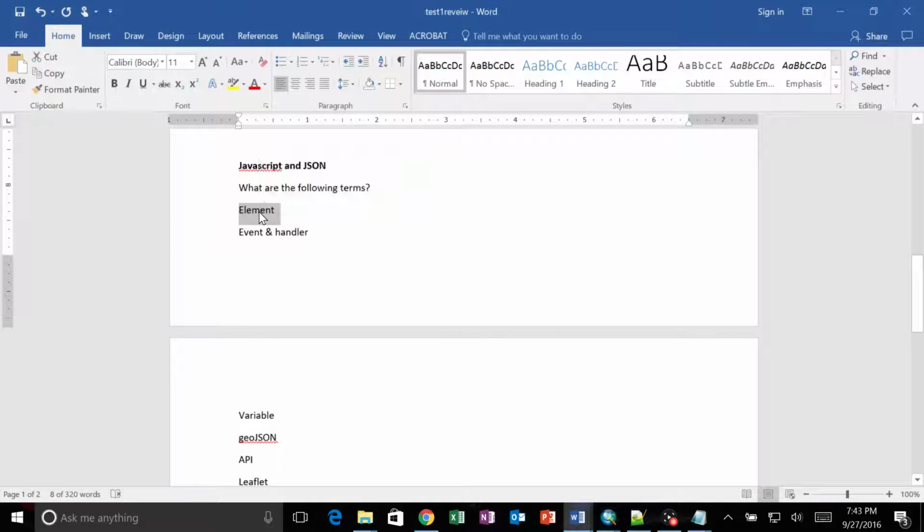But we've got element. An element is a thing on the HTML page, an item on the HTML page. So it has a tag. It can be an anchor tag. It can be a div tag, a span tag, an image tag. Those are all elements. They're just items on the page. And they can have attributes, and one of the most common attributes that they have is an ID.